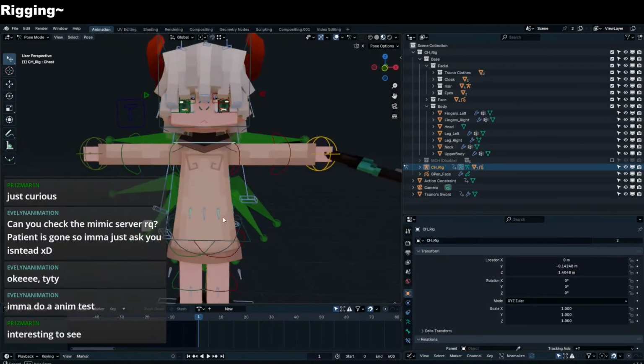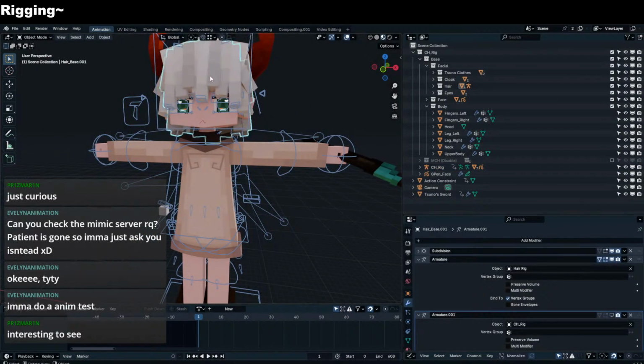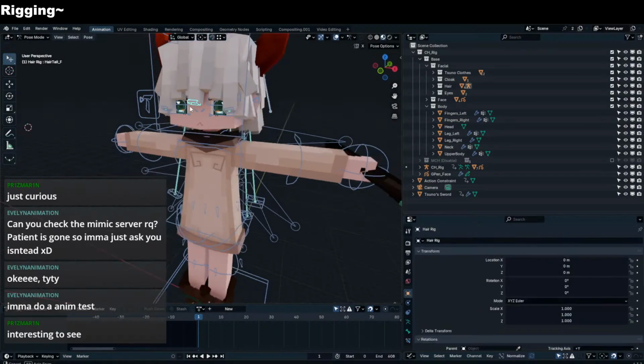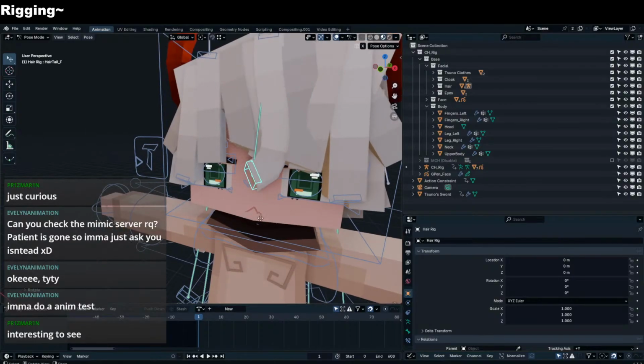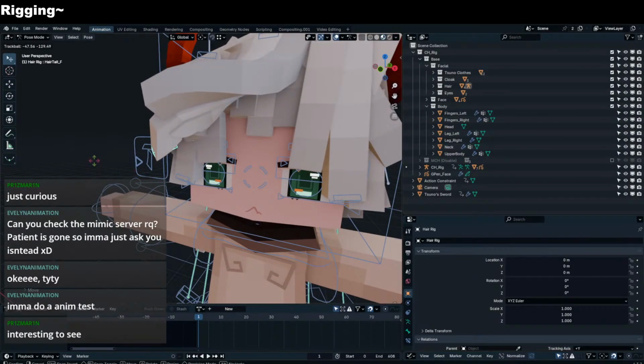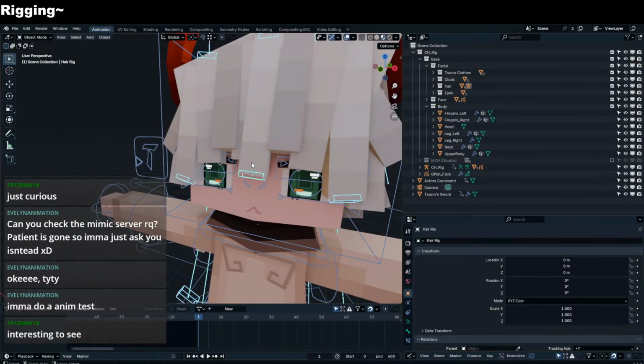Yeah, there we go. Hair, I'm not gonna touch. I don't want to touch the hair. If I rotate the hair, it's already plenty good. Yep, it's plenty good.